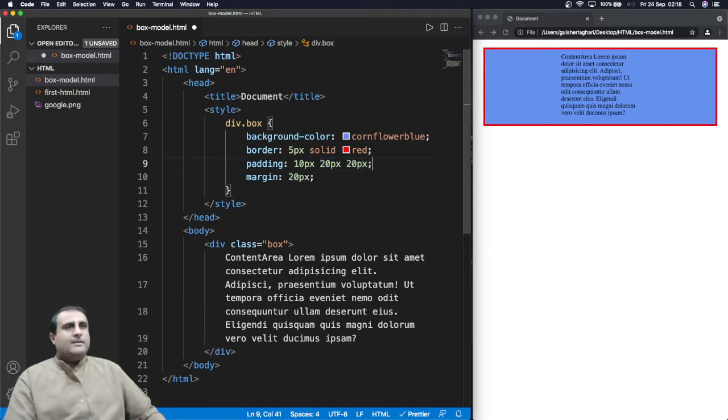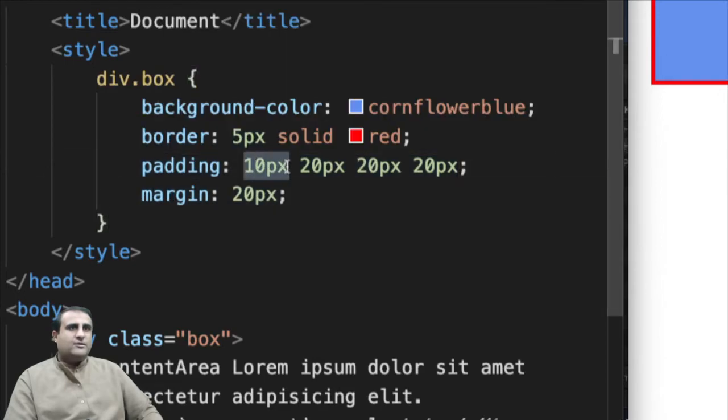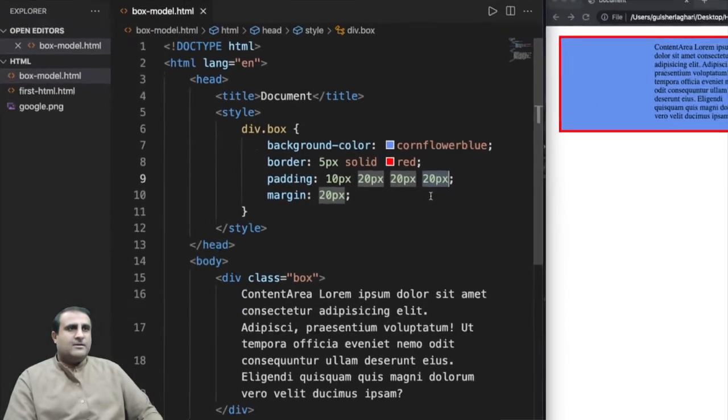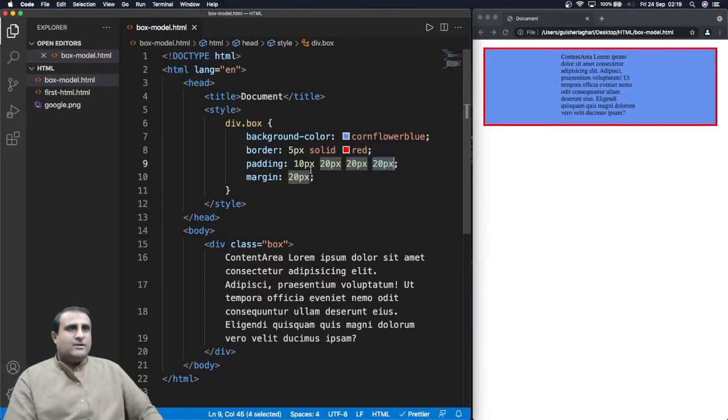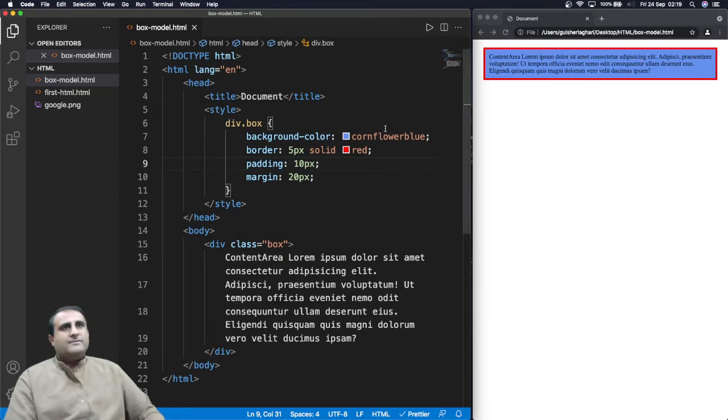Finally, if we provide 4 values, then in order, the first value, the 10 pixels, is for the top, and then the second value is for the right side, the third value is for the bottom, and then finally the last value is for the left. So similarly, we can actually work with the margin also. So let's make this 10 pixels so that it is neat and clean here. So again, we have 10 pixels of padding around the content area, equally from the top, right, bottom, and left.